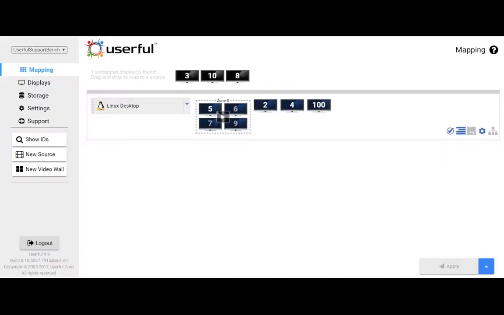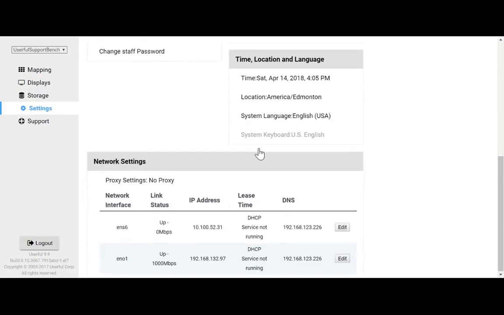In today's video, we'll be covering how you can quickly change your network settings for your Userful video wall. So to begin, what you want to do is click Settings, then scroll down to Network Settings, and you'll notice here we actually have two NICs.